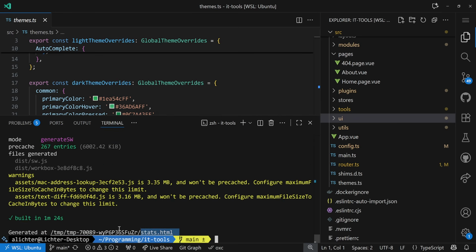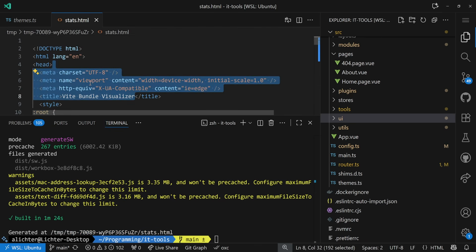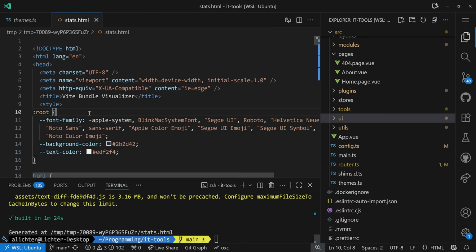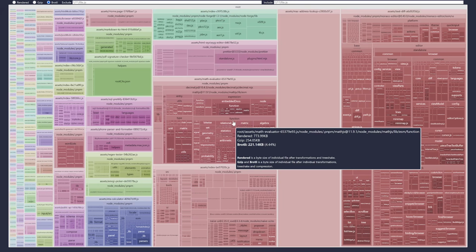So here we have it. We have temp, etc., etc. If we take a look at that in VS Code, we see this is just HTML loading the whole thing from the Vite bundle visualizer. So let's have a look what it says now. And here we have our wonderful newly generated files.